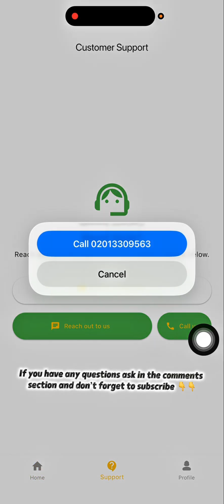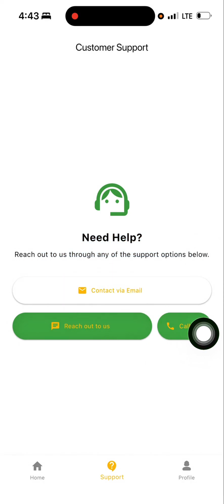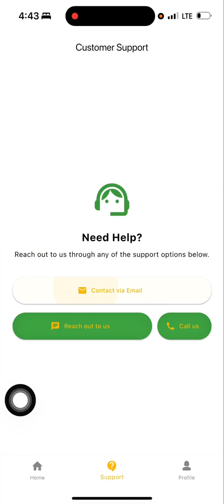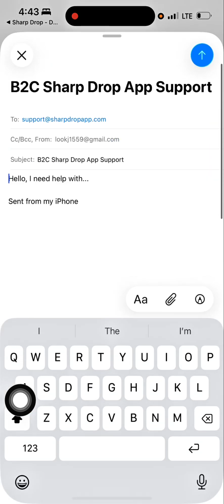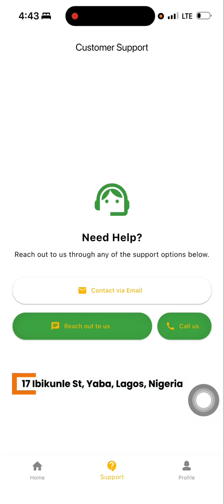So when you come to support, SharpDrop has a calling number, a special hotline. If you call this number, a team is going to pick. You click on press 1 to speak with customer support, or press 2 to block your account, stuff like that. SharpDrop gives you that opportunity. And also they have a WhatsApp number. When you click on reach out to us, it will take you to their support at sharpdropapp.com.